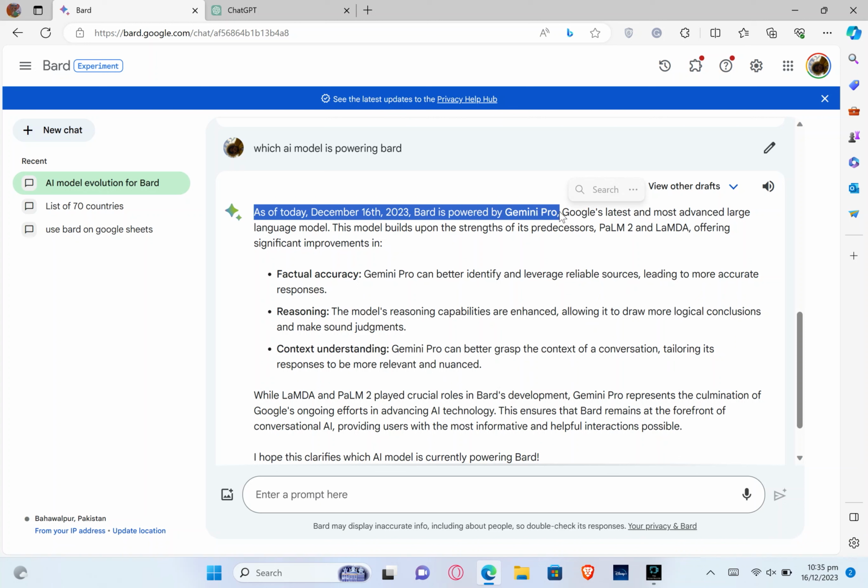It offers significant improvements in factual accuracy. Gemini Pro can better identify and leverage reliable sources, leading to more accurate responses. The model's reasoning capabilities are enhanced, allowing it to draw more logical conclusions. In context understanding, Gemini Pro can better grasp the context of conversation. I hope this clarifies which AI model is currently powering Bard.